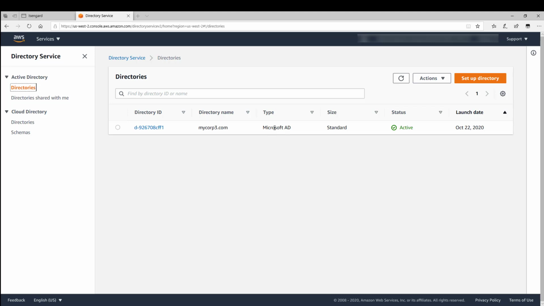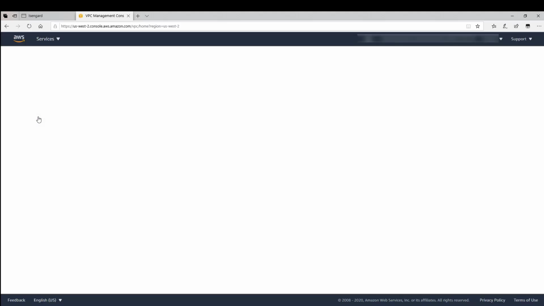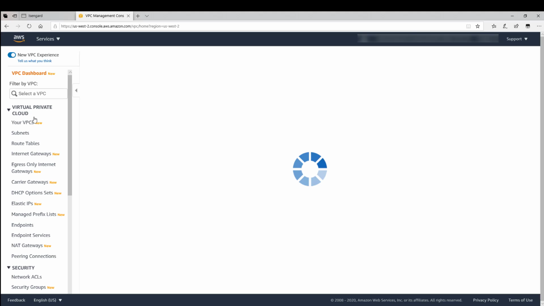Before we begin, let's explore what I have already. So this is my first account, and this is the account where I'm gonna have my shared Microsoft AD, right? So under directory service, here's mycorp3.com, and it's a Microsoft AD of size standard, and it's just been deployed to this account. And on the VPC, let's take a look what I have on the VPC.